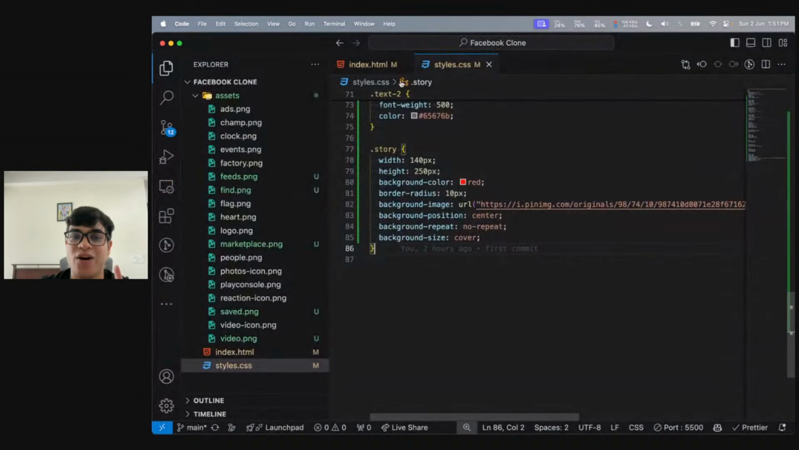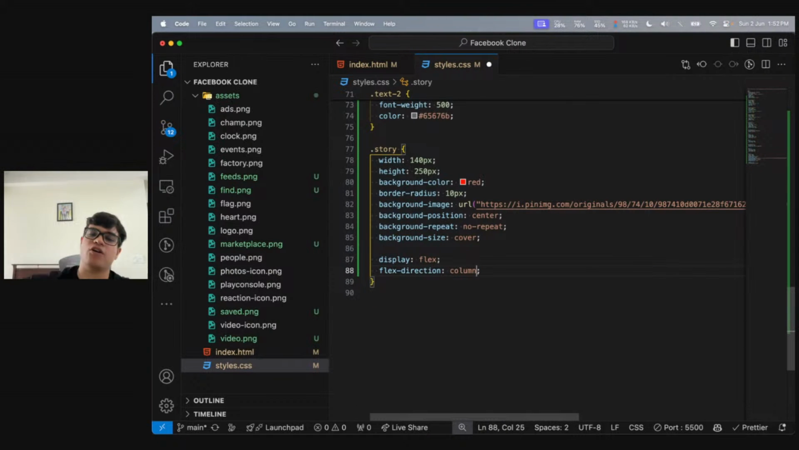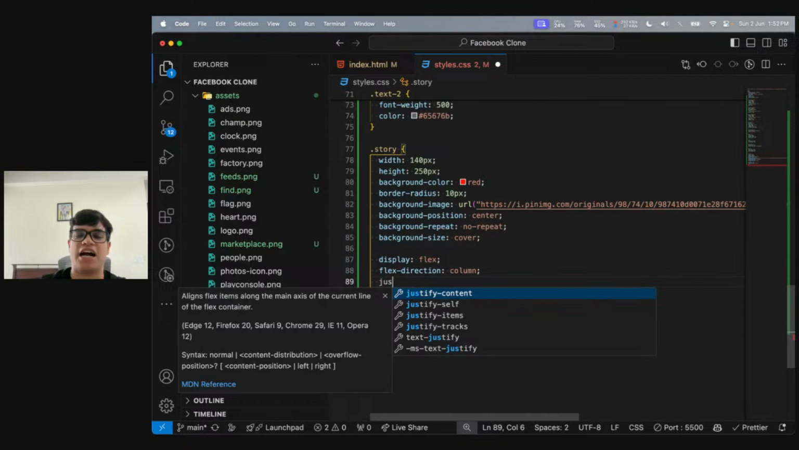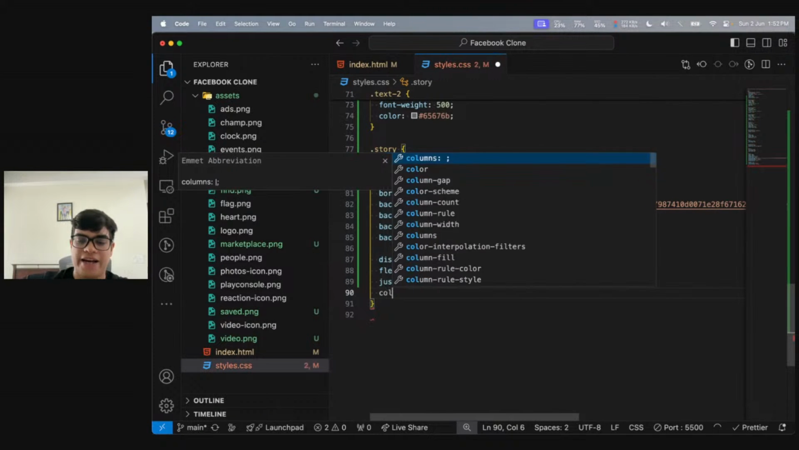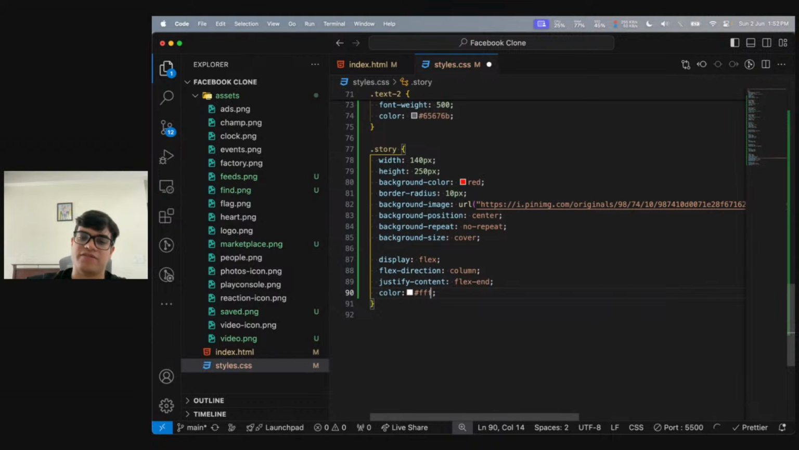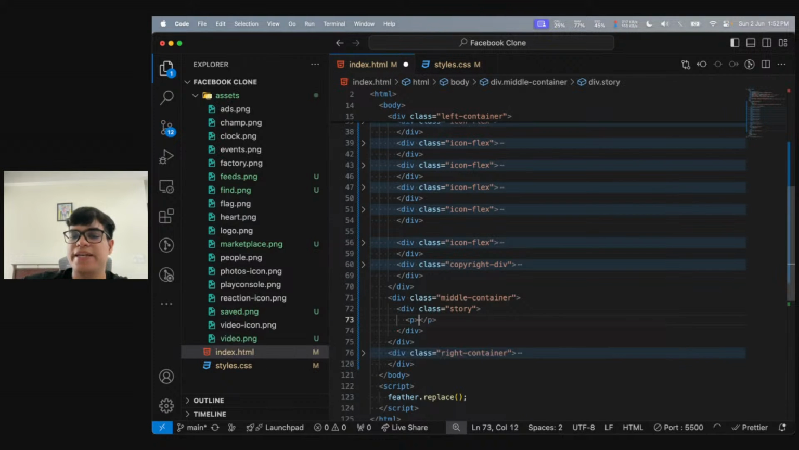Okay, and now all that I need to do is say display flex, direction I'll put as column because now we want it in column, and we want the text at the bottom, so I'm just going to say flex end, right? And I will say color is hashtag FFF, which is white. So now over here I can just say P and I can just say Avengers story.